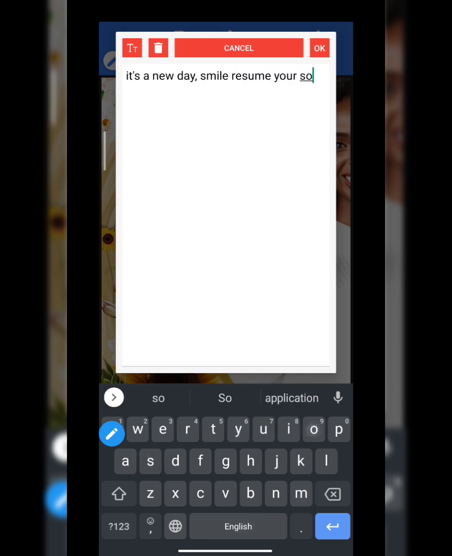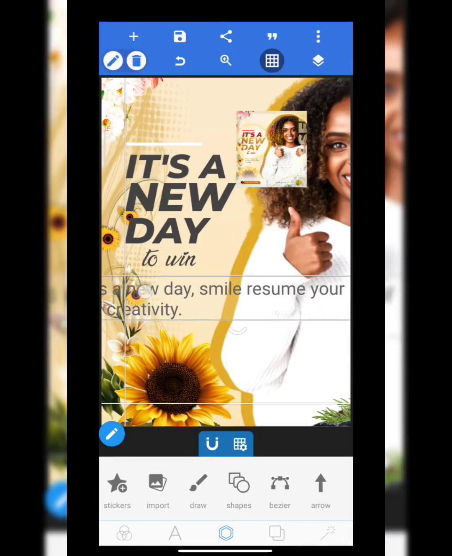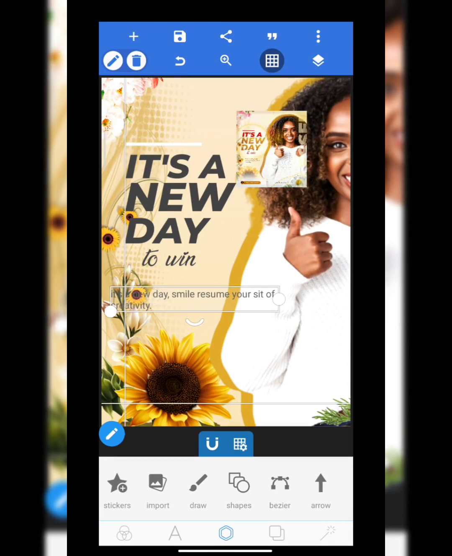your seat of creativity. Now I've typed it. Now let's make our text small. Yeah, this is okay.